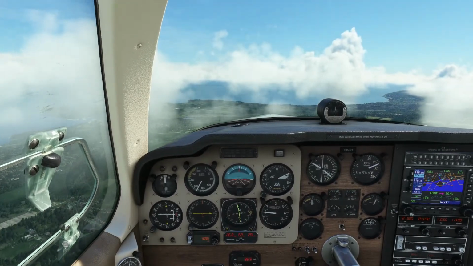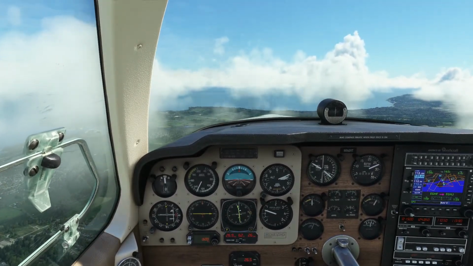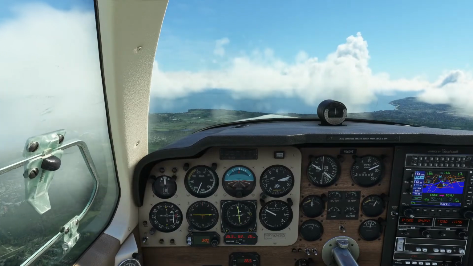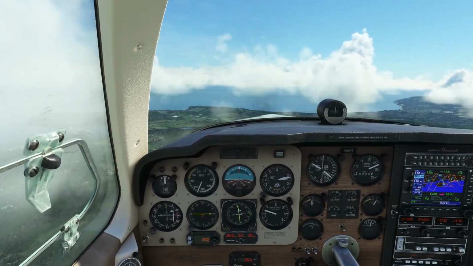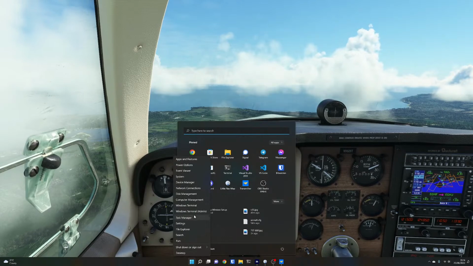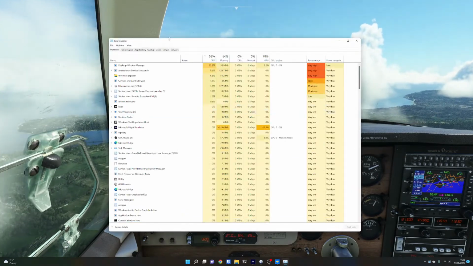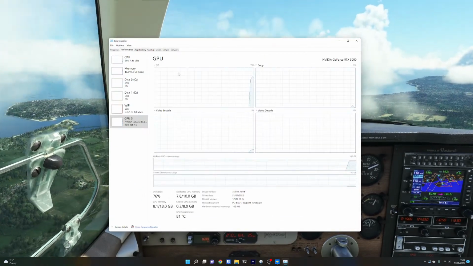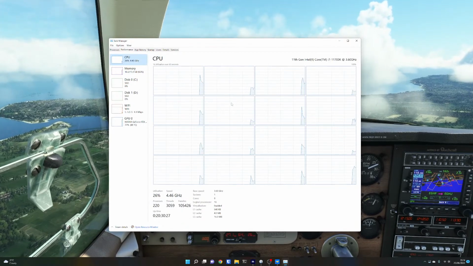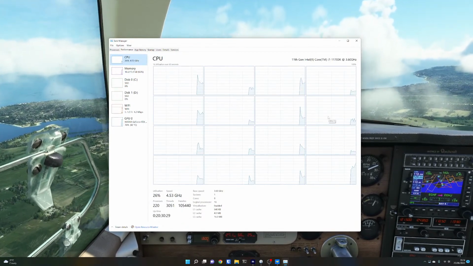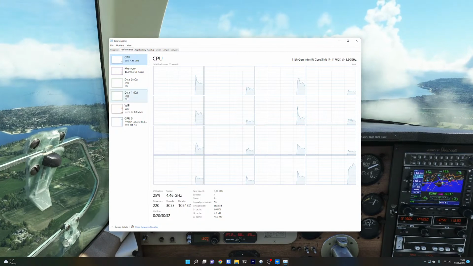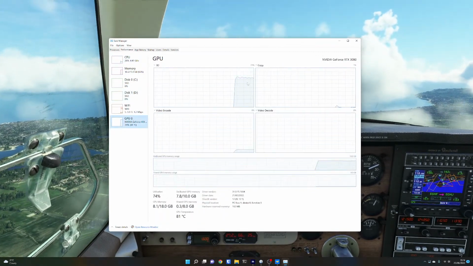The interesting thing I find about Flight Sim is that it is not CPU dependent at all. So if we go and open up Task Manager, for example, and okay, this is a ridiculous machine, but look at the CPU, look at the cores. They're hardly being hit versus the GPU, which is taking all the strain.